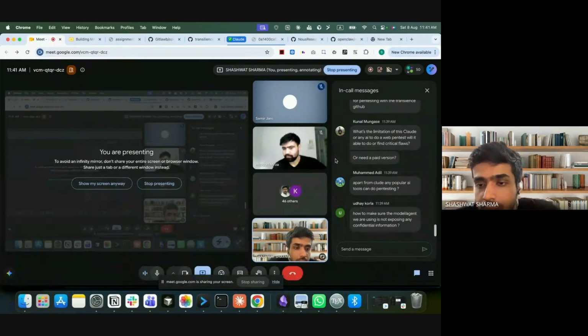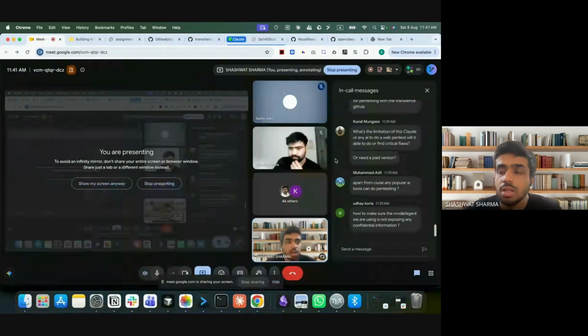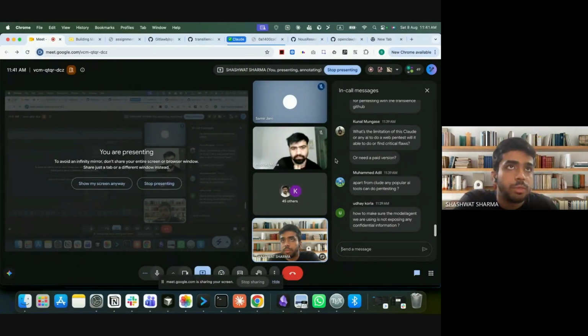How to make sure the model agent we are using is not exposing any confidential information, right? So that is an AI security question that I have got. That is another 90-minute discussion. But at the very fundamental level, you need to define the controls that you are setting up in your hooks, in your tool calls, right? So, for example, you do not want the web fetch tool or artifact creation tool to be used when you are querying the database, right?